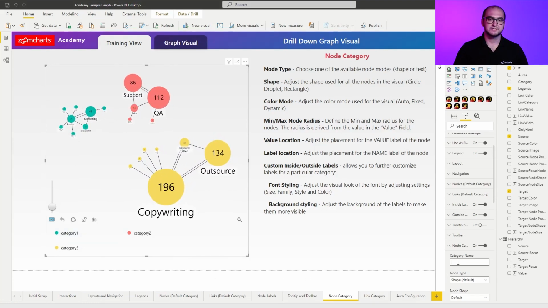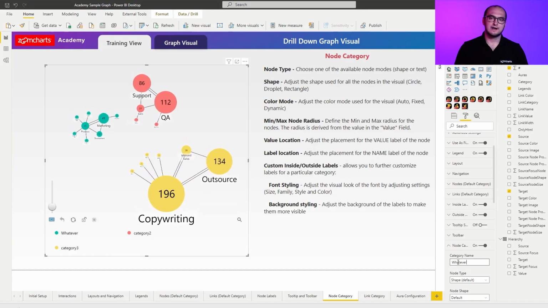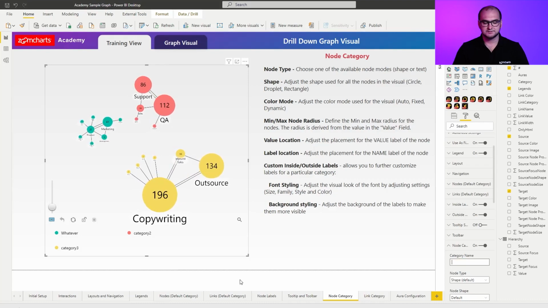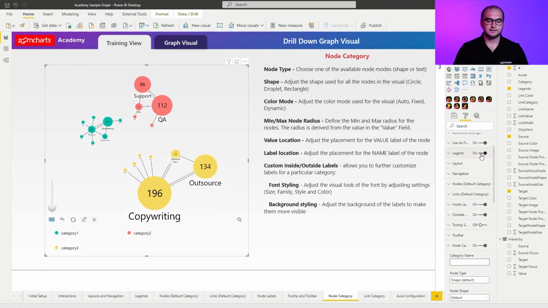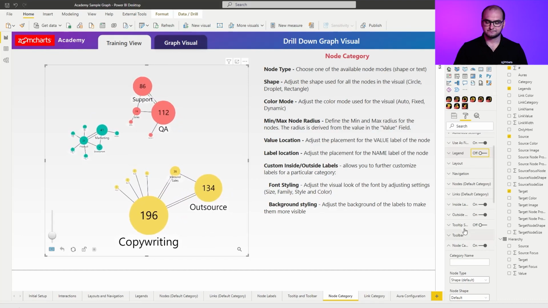Now, if you want to change this to something else, you have a free text field where you can write whatever you want. So there you go. And you can do this for every single category. Now, I'm going to delete this because I just want to have this one right here, and I don't need the legends anymore. So it's kind of redundant at this point.